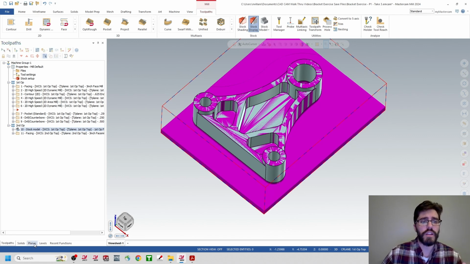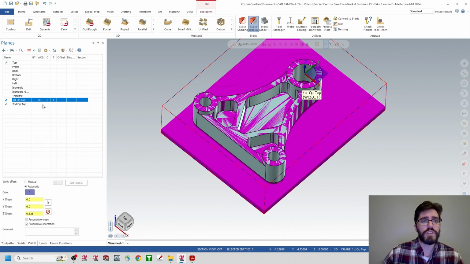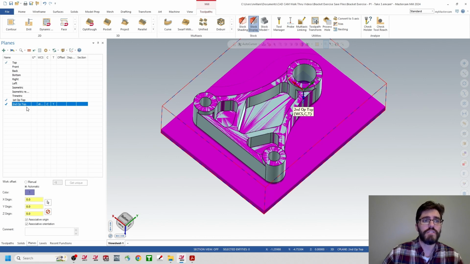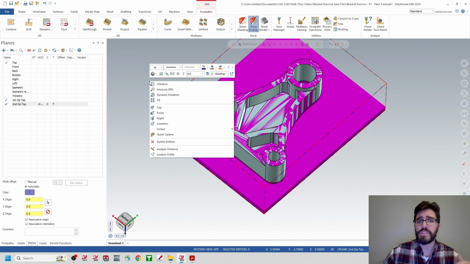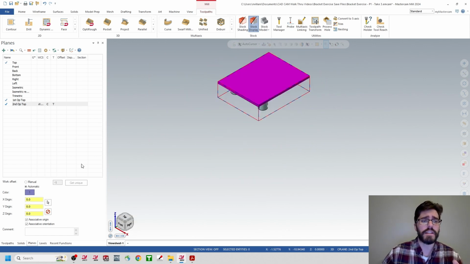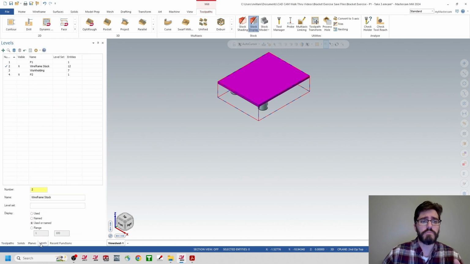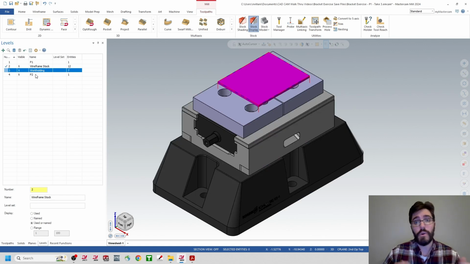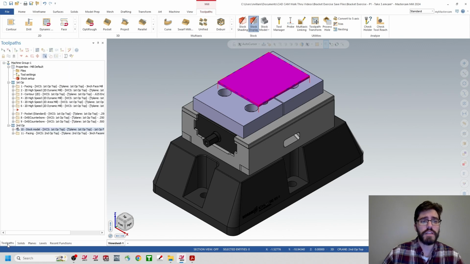I'm just going to run down here into my planes, and I will reassociate myself to the WCS CNT for that second op top. I'll go over here to the viewport, right click, and from the drop down menu, I'm going to select isometric. And again, here I'm looking at the second op top. I'll jump back over here into my levels, and inside of my levels, I will just turn on my work holding once again, and this looks like it's all matching up. And we'll just go over here into my toolpaths, and inside of toolpaths, I'll just select my entire second op, and then once again, we'll just run this and verify and see what this looks like.